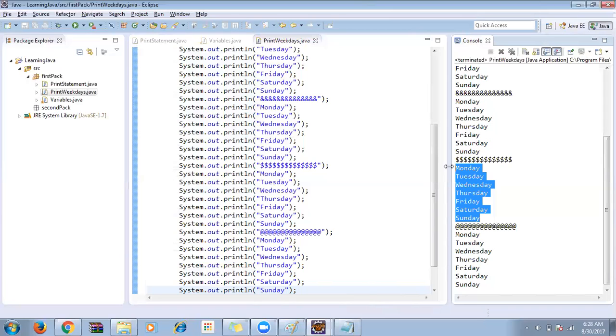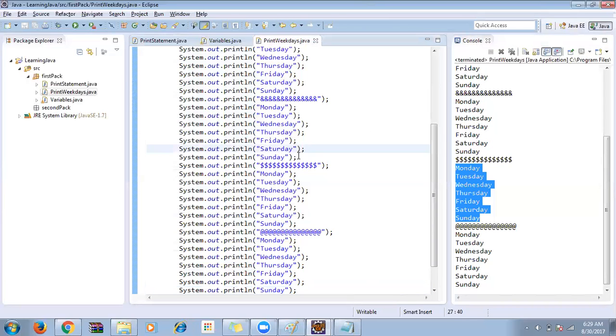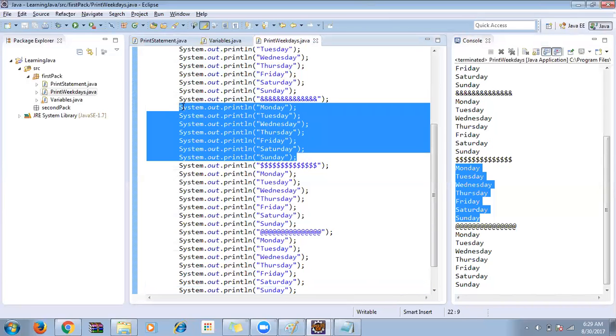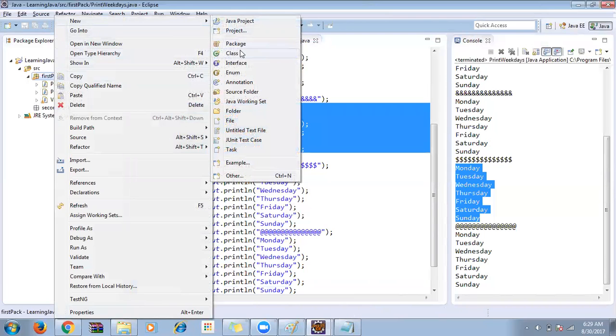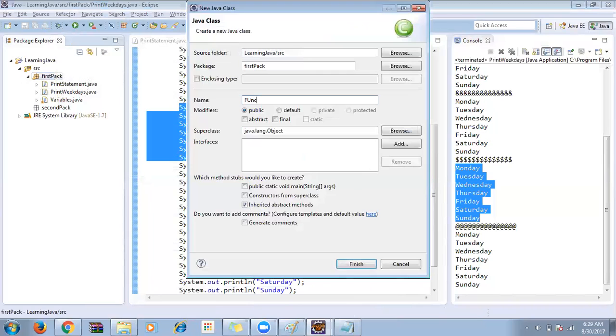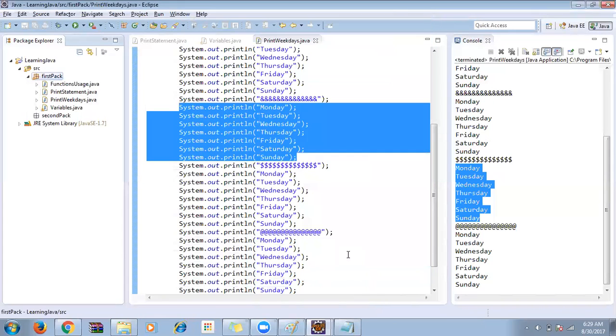In order to avoid that, we write all these things in a function, and then we call it at the places where we need it. So how? Functions usage, then now default I'm adding a main function. Then I'll click on finish.